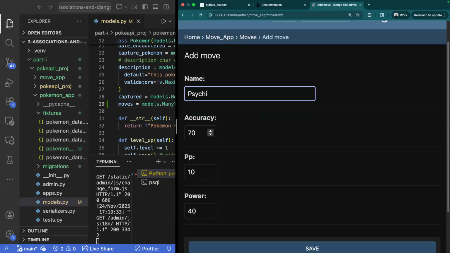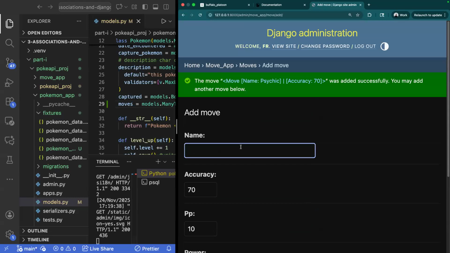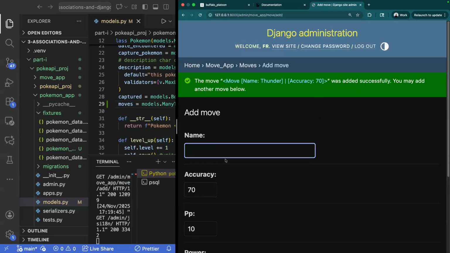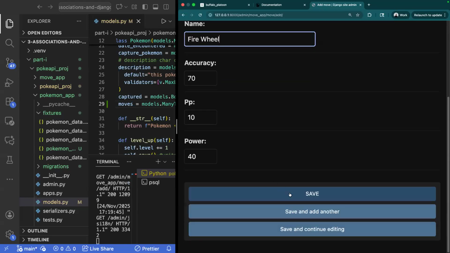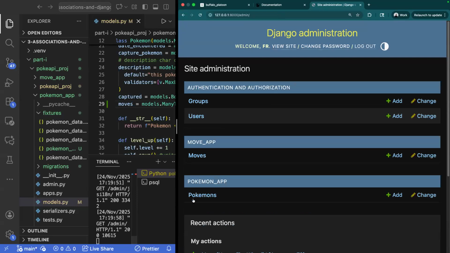Let's have Psychic. Let's do save and add another. Let's do Thunder. Save and add another. And let's do Fire Wheel. Why not? Save. All right, so there you can see that all 3 of my moves have been created. Okay, that's great. But what does that really mean for me?